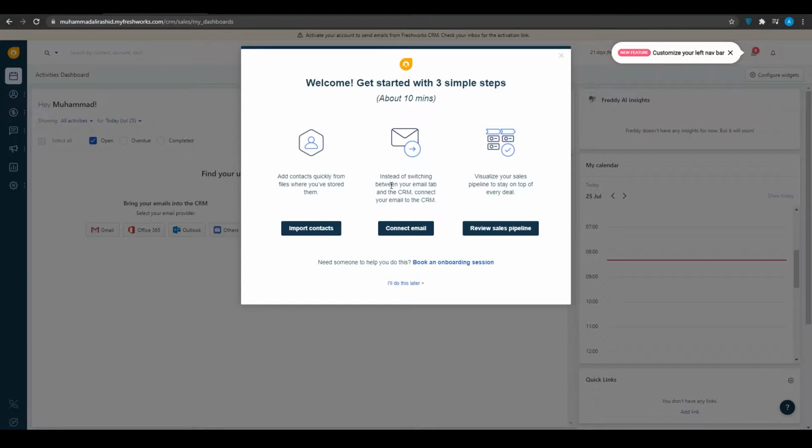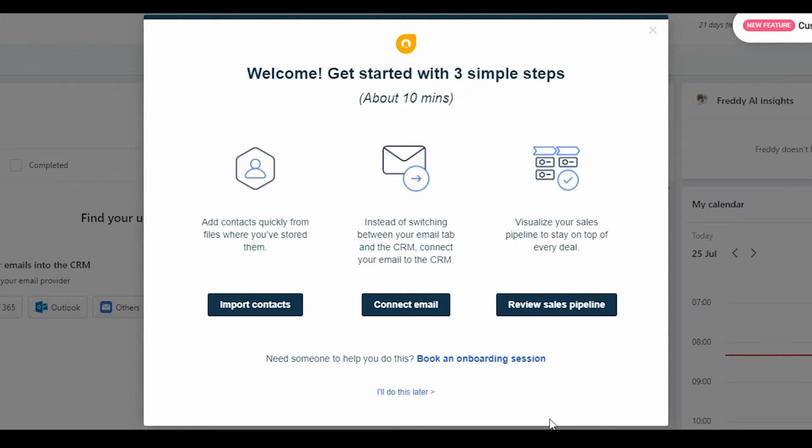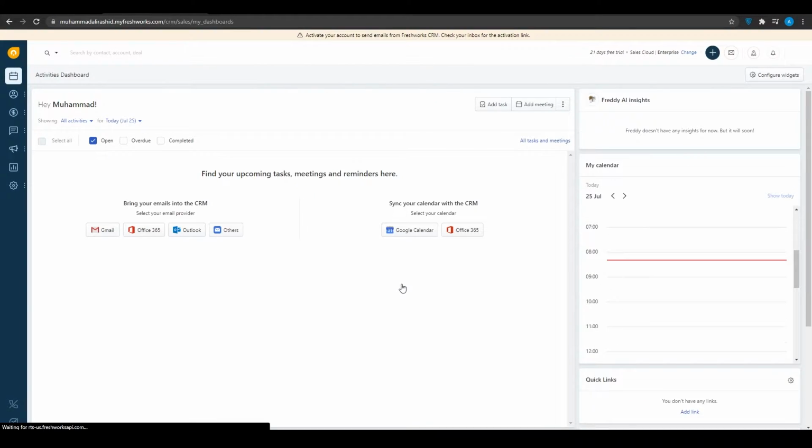So over here, they are gonna ask you to basically connect your email, import contacts from somewhere else, or basically review your sales pipeline. But for now, click on I'll do it later. Now, your main page is gonna look something like this. Now, make sure to activate your account through the email, and then after that, you will see this dashboard in front of you.